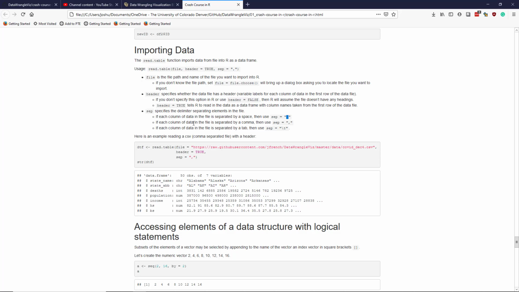If each column of your data is separated by a comma, then you should use sep equals comma in quotes. CSV files are the most common kinds of files that are comma separated values. And if each column of the data is separated by a tab, you might think you would just use sep equals and then a tab in quotes, but in fact you have to specify backslash t, and that tells R that each of the values are separated by a tab. So these are the three different sep arguments that you're most commonly going to use.